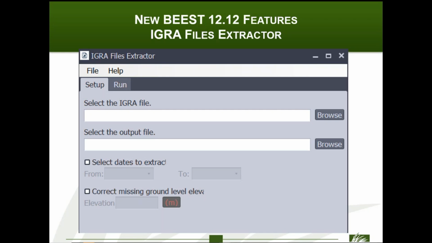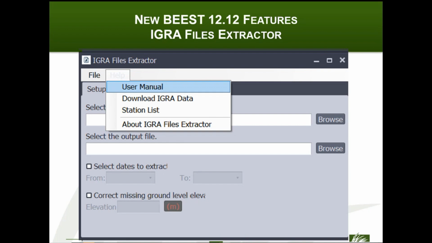You have a file and a help drop down at the top, and then a setup tab and a run tab. So if we go to the help drop down first, there's the user manual that goes through and tells you how to set it up and run it. And there's also a station list. So these are all of the upper air stations that are in this IGRA format that's been archived.